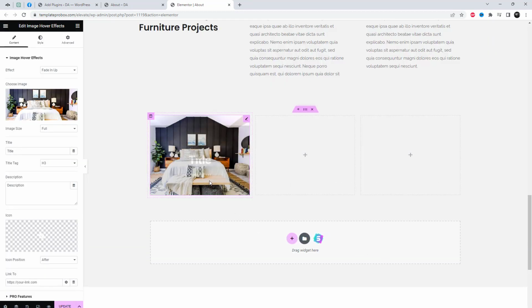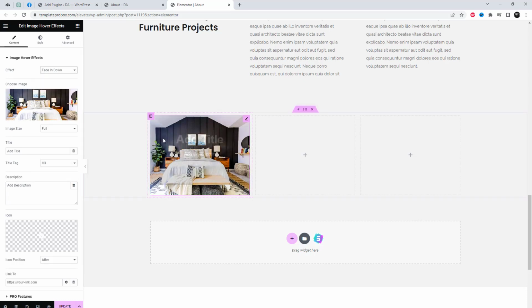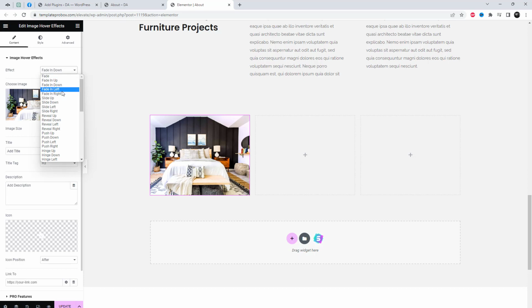Add a title and description to your image, set the title tag, add icons, link to a page or a website, and do a lot more. Whenever you move the cursor over the image, the hover effect is activated to display the title and description. A combination of two or more effects is also available. It creates an interactive space for the users of your website.